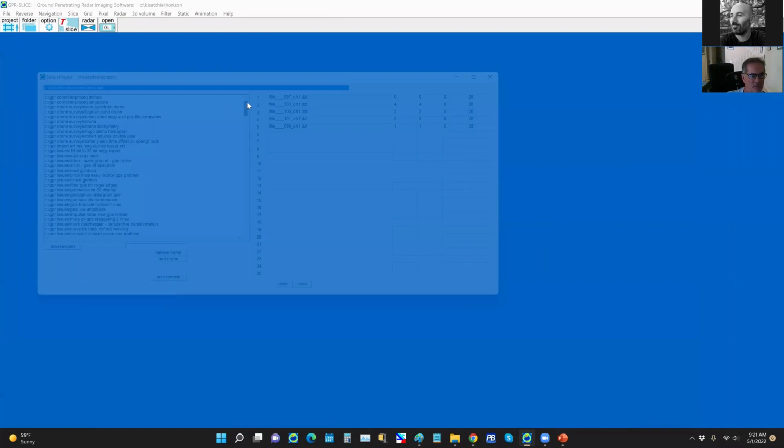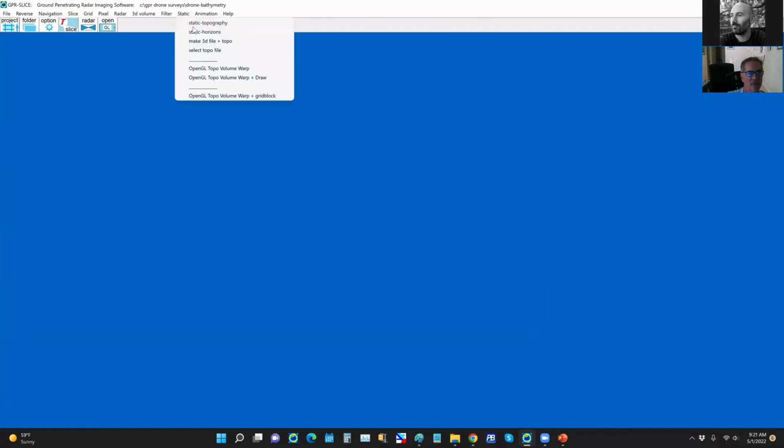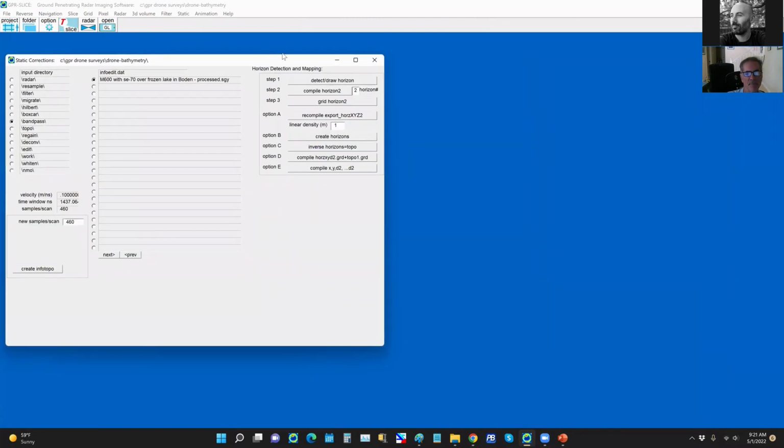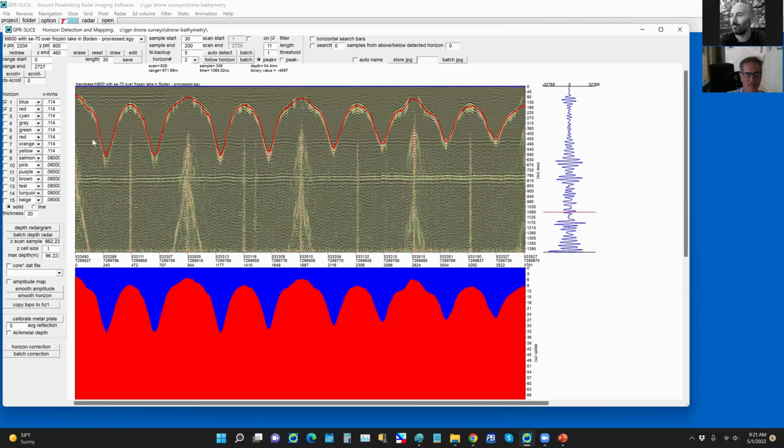Okay, I wanna show one more project when it comes to horizon. And just to show you what you can do. And this is a drone survey, drone bathymetry. And this was collected on a frozen lake in Sweden. And this is where the drone was going very close to shore and then going out towards the frozen lake, coming back to shore. I'm gonna show you the track in a minute. So this is the actual detection, and we had to edit it a little bit with the mouse.